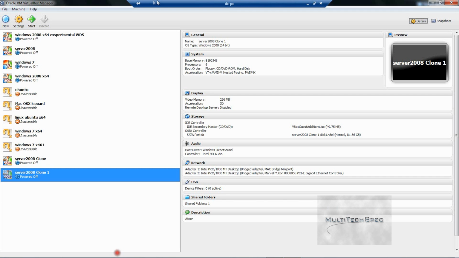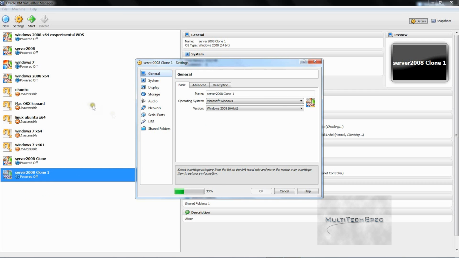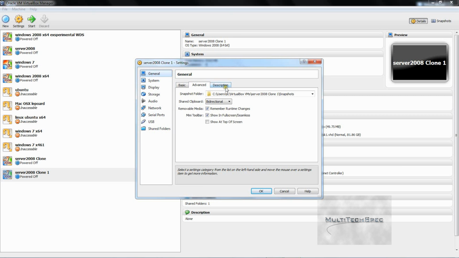To speed up the process, I've created another clone of a previous server that I've made. This is just to speed up the process, no particular reason for it. What I'm going to do is show you the settings that I've used in this server. Okay, so I'm going to go to some of the other things. So this is where it's going to store the snapshots.